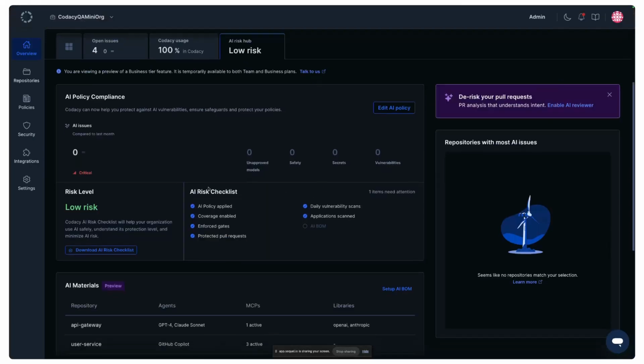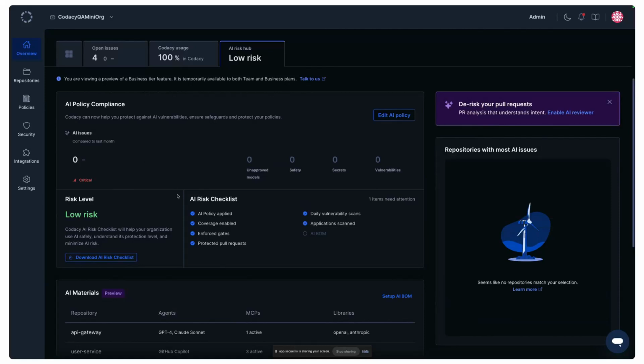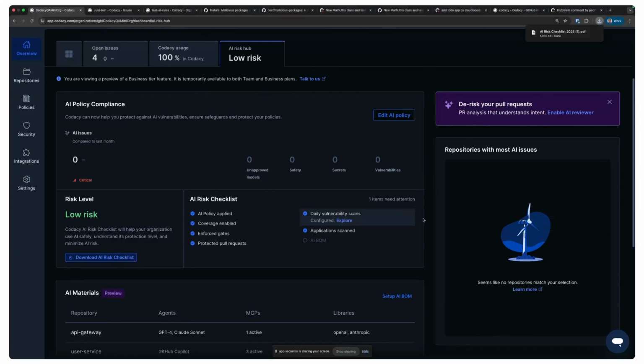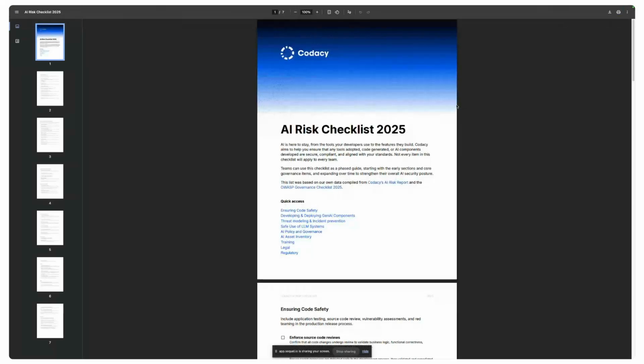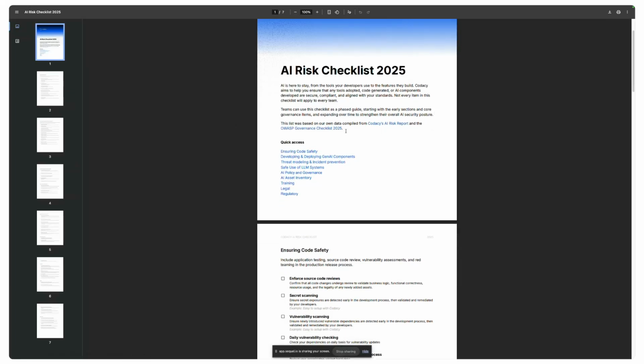Just one last thing to showcase on the AI risk checklist. Besides what we already have, we know that there are some concerns related to AI, not just related to code quality and security. In fact, Aaron Ish, who worked on the OWASP top 10 LLM, is aware of a bunch of them. So we have this button here to download an AI risk checklist for everyone who's concerned with adopting AI in their organization. This is mostly based on the OWASP governance checklist, and we also have some sprinkles on top from Codacy's own AI risk report, an initiative done by our very own CEO, Jaime.